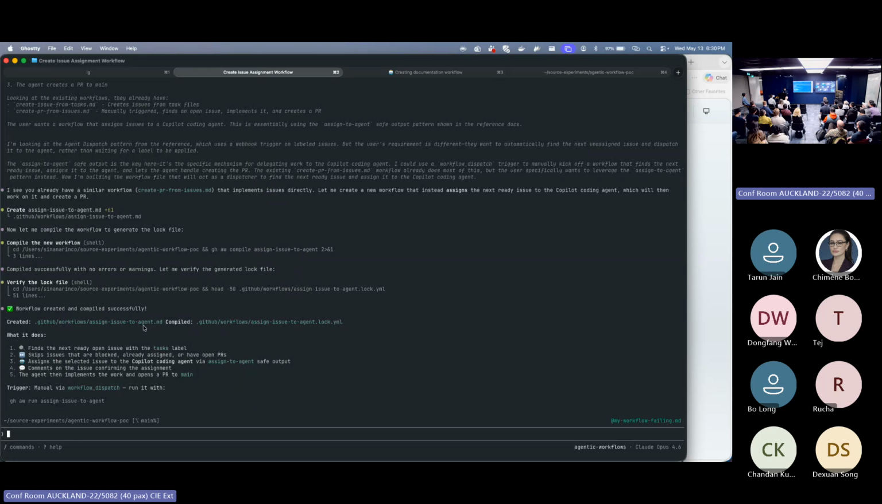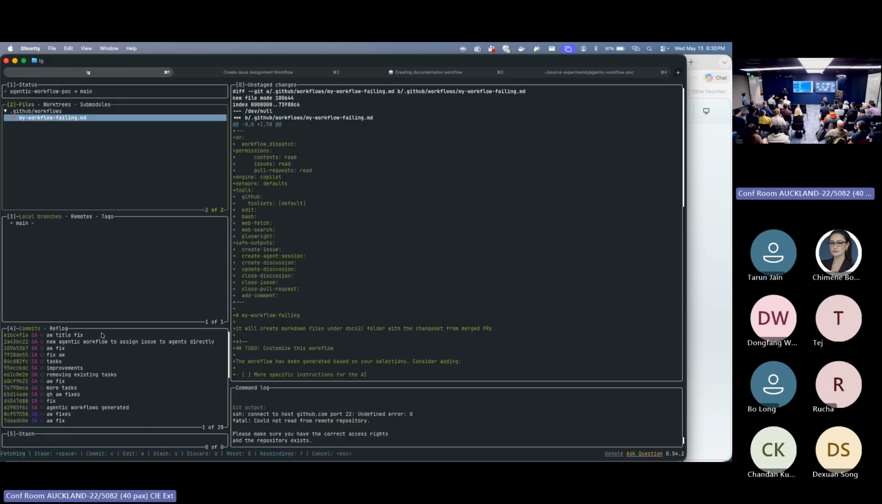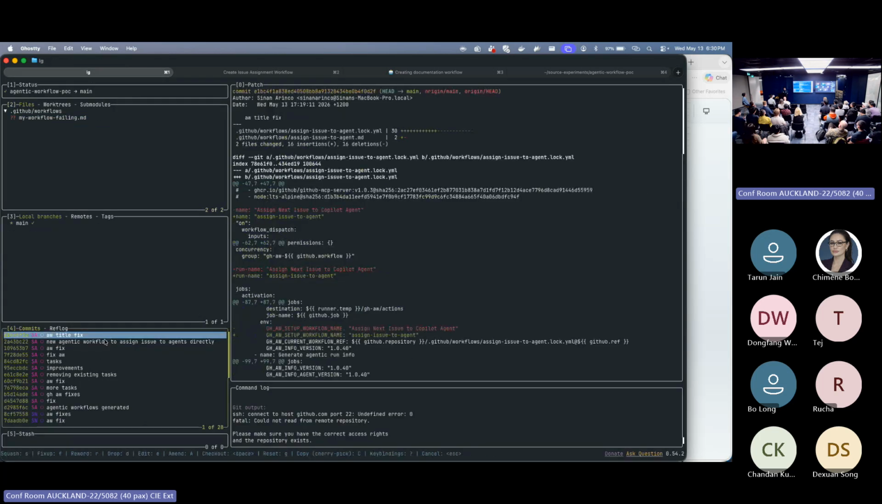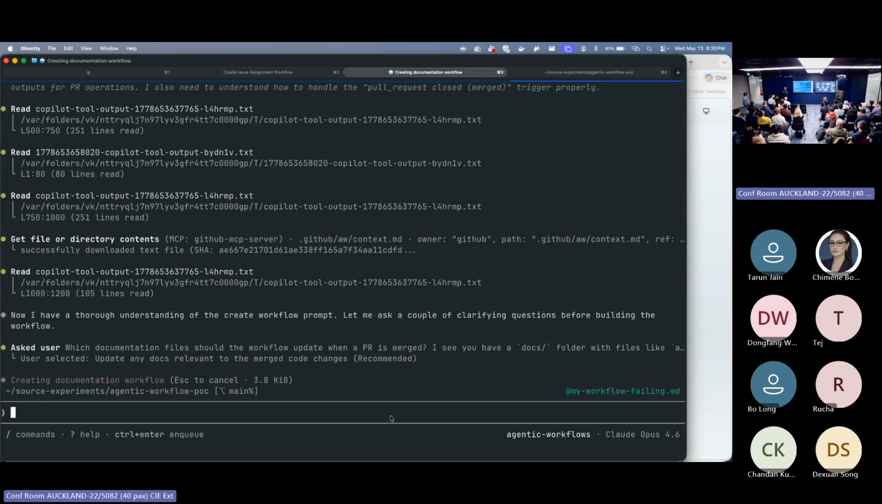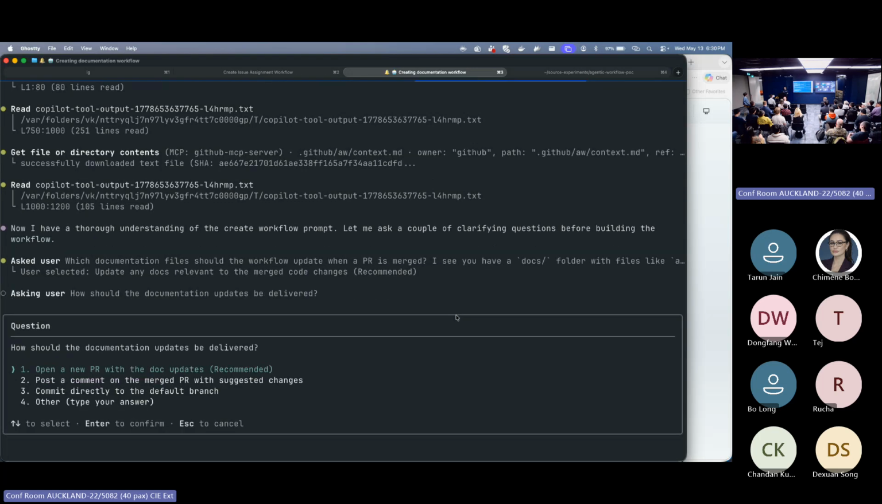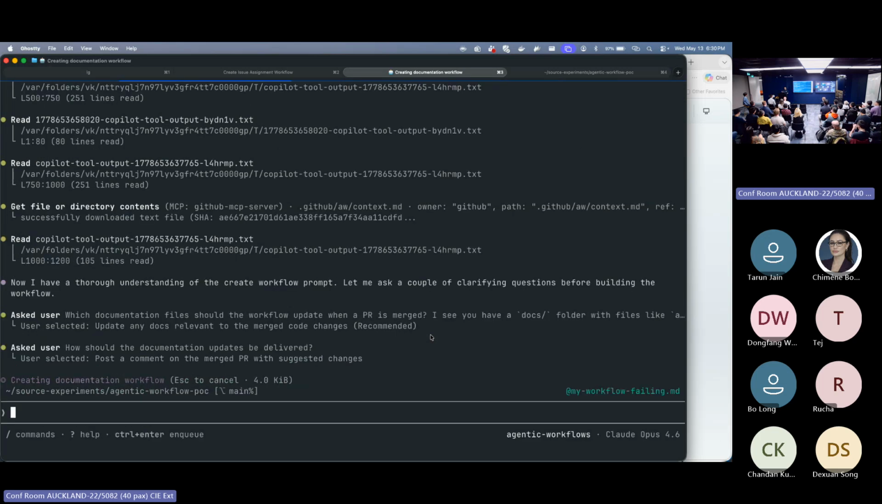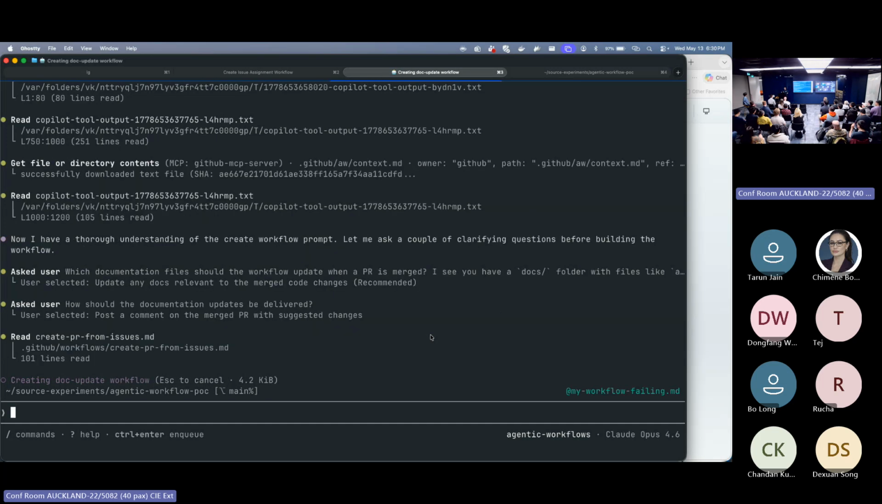Created assign issue to agent MD compiled. It's probably... oh, I don't know where that's gone actually. So these are the tools you have, play and fail, because I don't want to be the only miserable one here. Update. Oh, was this the... Okay, sorry. This was the creating documentation workflow. Sorry. Okay, so that agentic workflow agent is not finished yet. Sorry, I was checking my previous failed attempt.